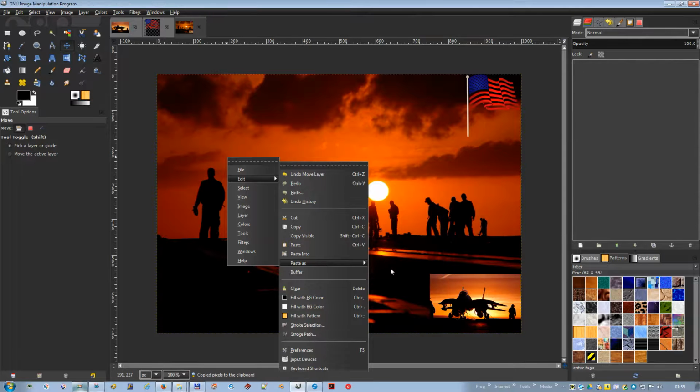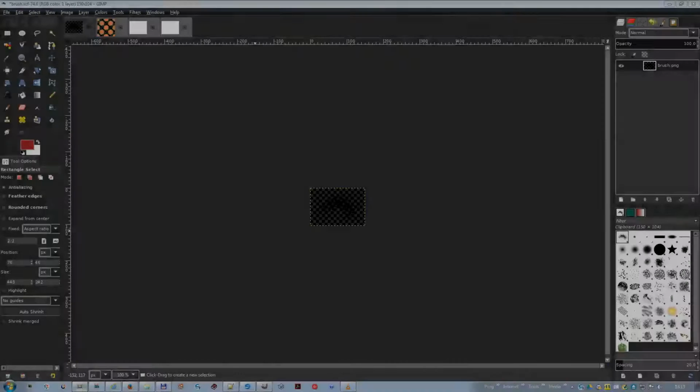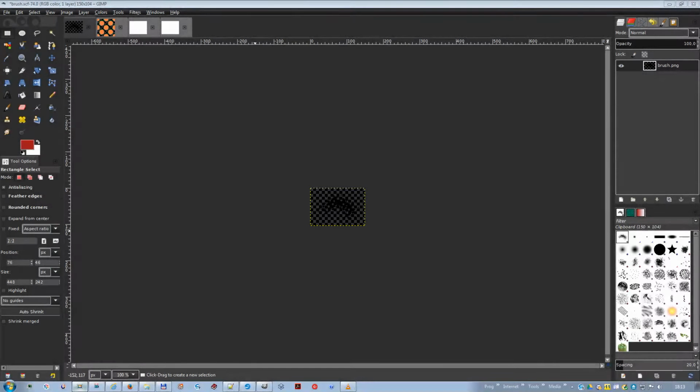Now you can see the result of these steps. Note that the 3 layers are merged into 1. You can even paste as images in 4 ways.